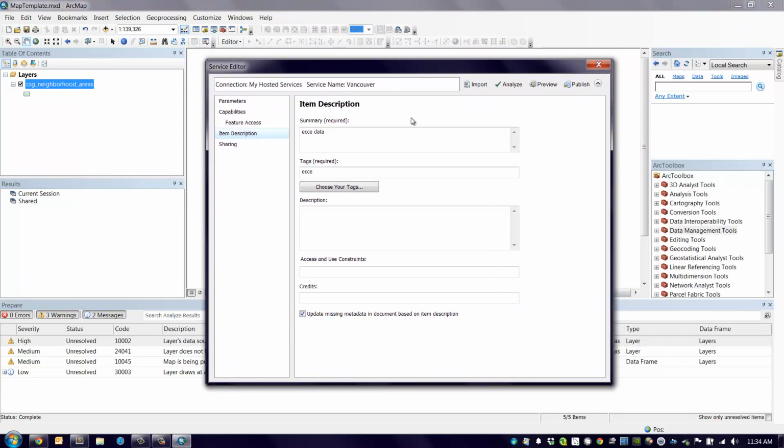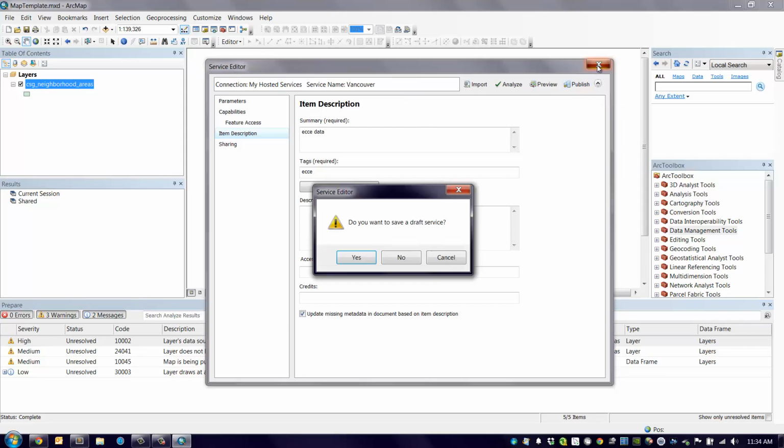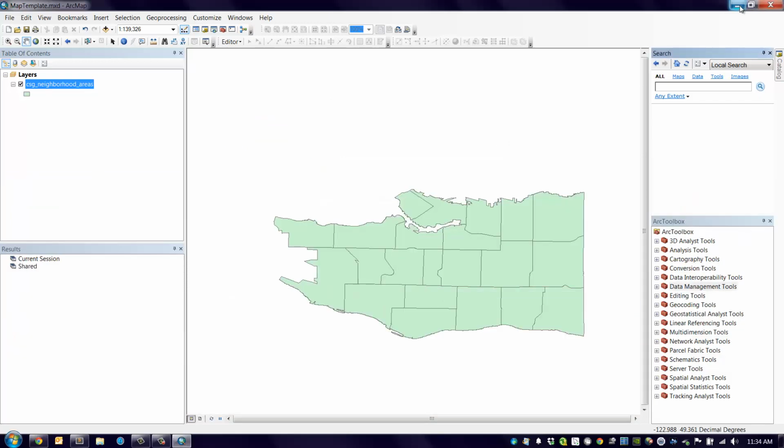There's warnings, but there's no errors. So what we can do is, if we wanted to publish this information to the web, we could just click the publish button and we'd be all finished. But I've already got some data up there, so I'm not gonna go about this. So I do not want to save this draft.